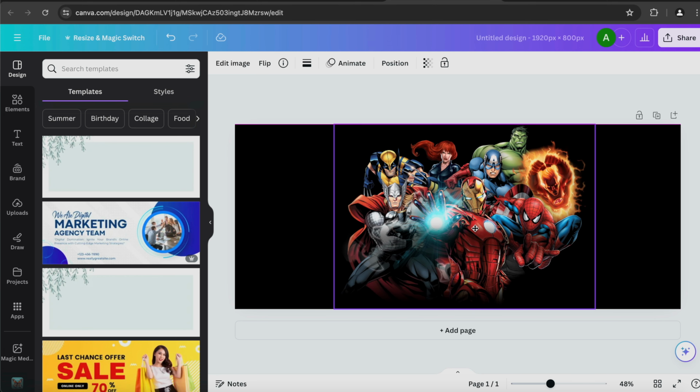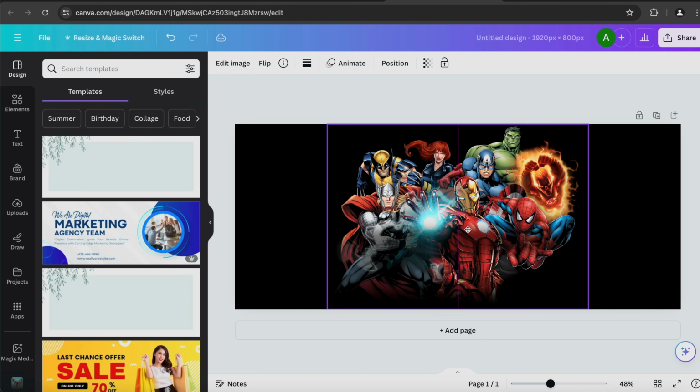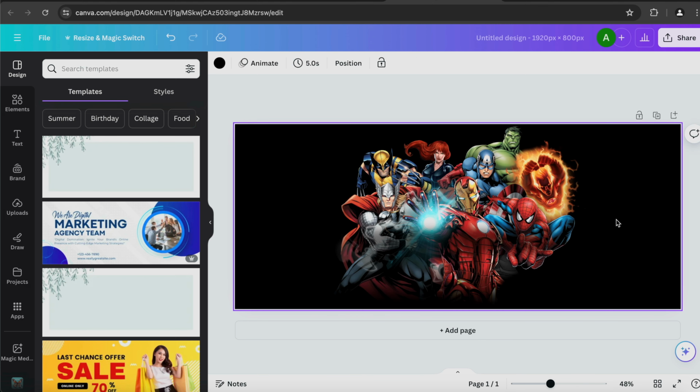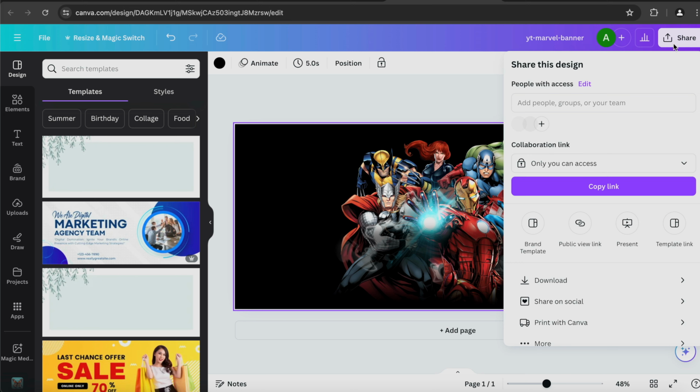So here I just want to make sure it's centered, and when you do this, you're also going to realize that when you upload it or use it as your banner, you can come back and make changes. Maybe it's not centered well enough or this or that. You can do that. So we're just going to call this YouTube Marvel banner. And another trick is when you want to save it, just go ahead and hit share, and then you want to hit download.